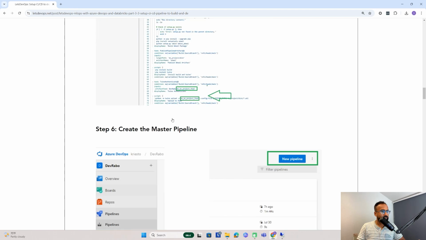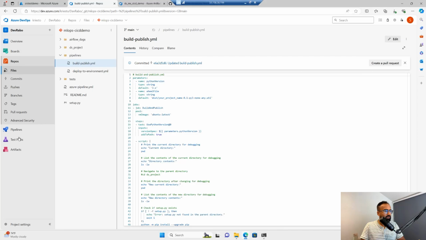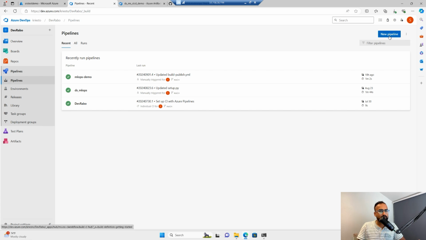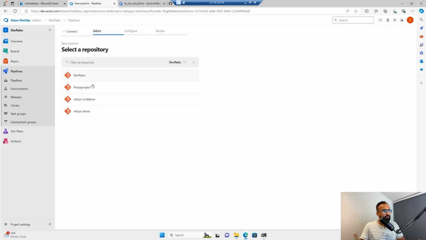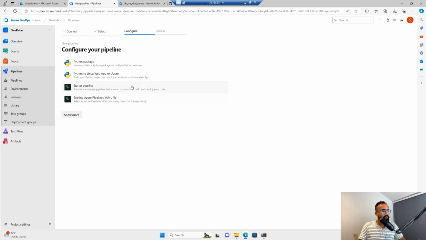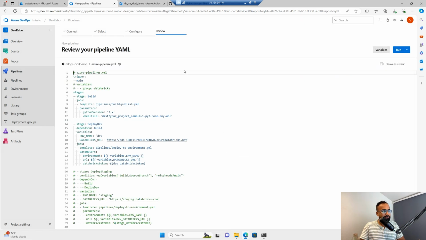Now let's go to the instruction again. The next step is to create the master pipeline. For that, we go to the pipeline section and create a new pipeline. I will create it with the repo, and this is our repo, MLOps CI/CD, and I'll use the existing YAML pipeline because we already have the YAML file created. Now here I will pick the Azure pipeline. This is the master pipeline. I'll go to next, and then I will just go ahead and save it.